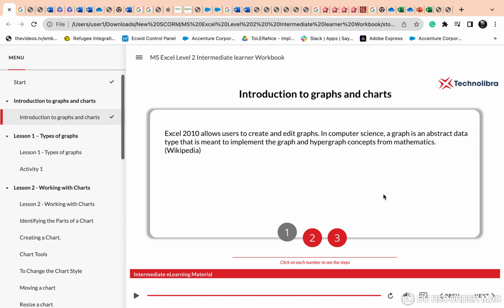The voice, just as mentioned previously, still needs to be changed. I think what we can do is make it more natural and give it a little bit of speed, so at least when the person is reading it'll be: Excel 2010 allows users to create and edit graphs. In computer science, a graph is an abstract data type that is meant to implement the graph and hypergraph concepts from mathematics. Wikipedia. So at least if the voice is a little bit fast but also more natural, I think that would respond to their queries.